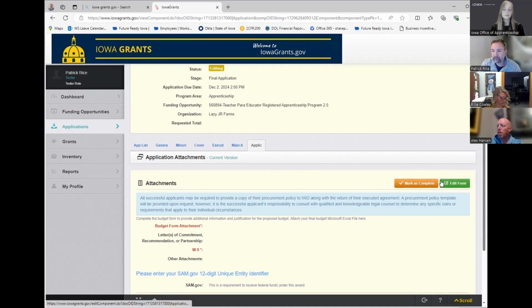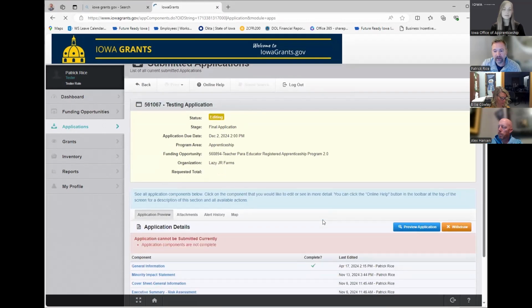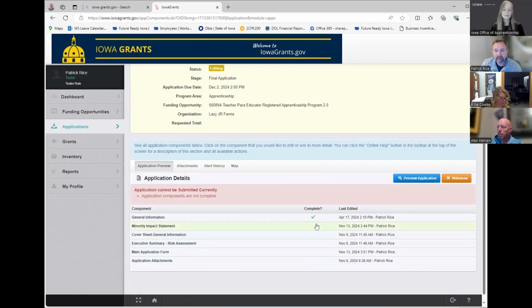Again, I can mark as complete if I'm completed in this section. And then if I want to just go back to my app list, this will tell me what sections I've completed. Each time I hit that mark as complete, there will be that green check mark that appears.